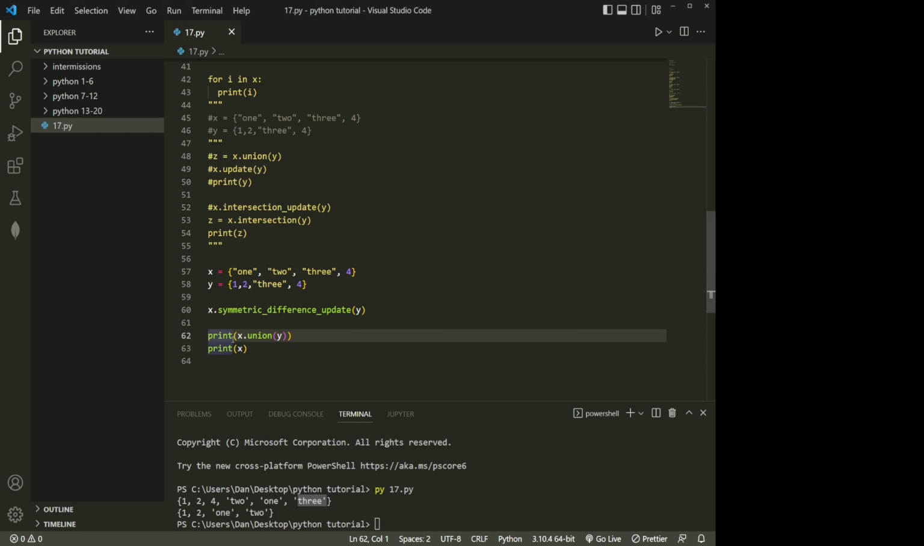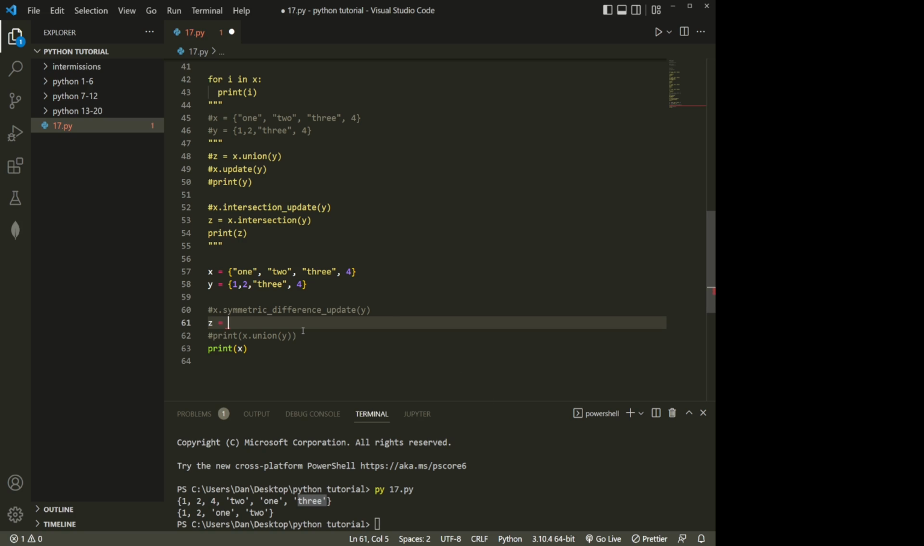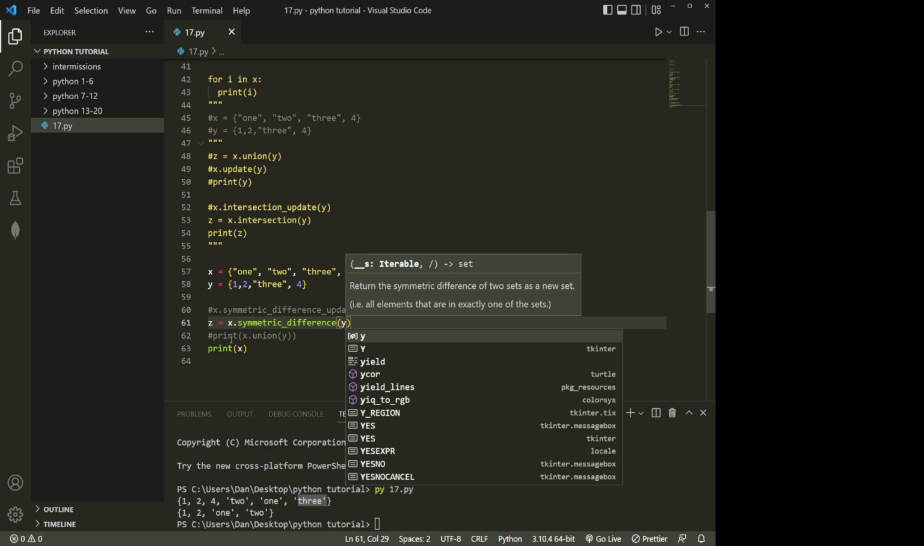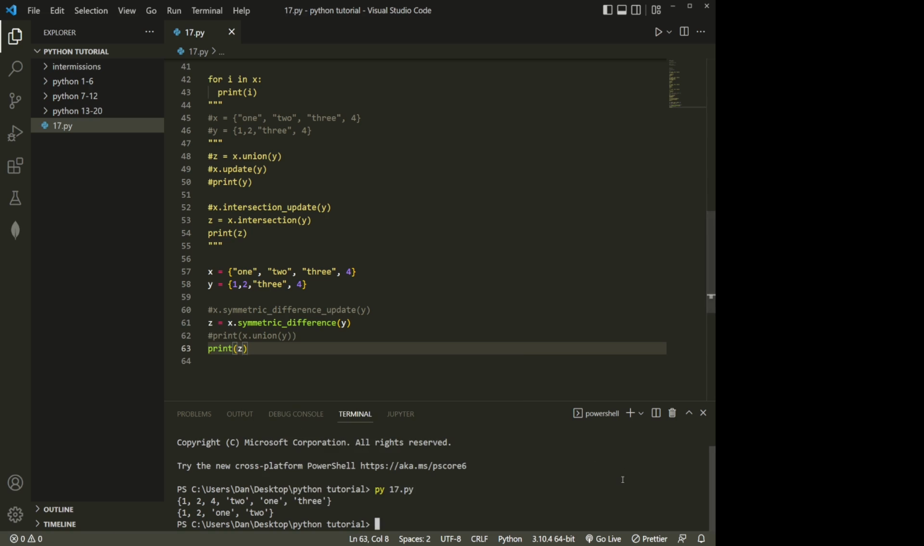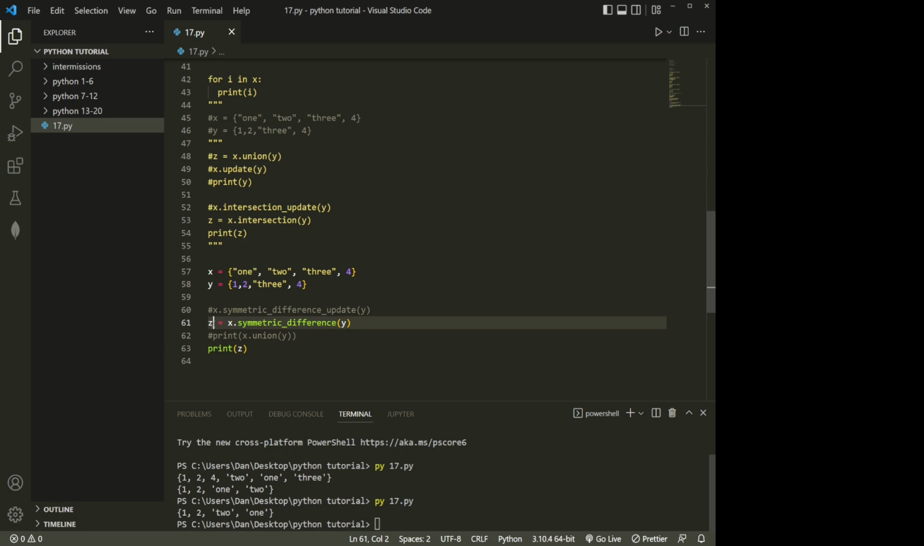Now another method, just like the intersection update and how we have intersection, we have symmetric difference update, and we also have symmetric difference. So we can take a variable like z, and we can type symmetric_difference, pass in y, and then we want to print z down here, save, run, and you see that we have 1, 2, 2, and 1. And so the same output, we're just assigning it to a variable here. That's the only difference.